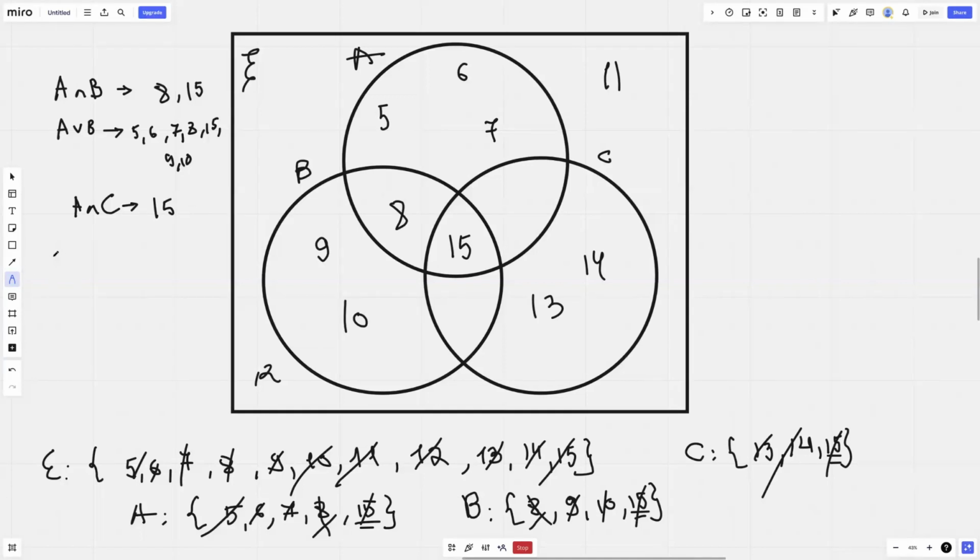And then if they ask us, let's say, the A intersection B intersection C, then our value will be 15, which is the common value for all sets.